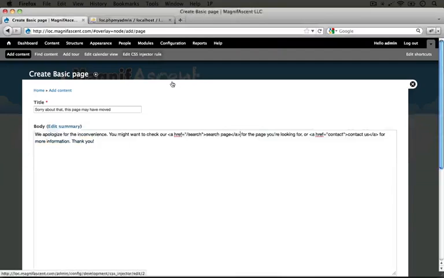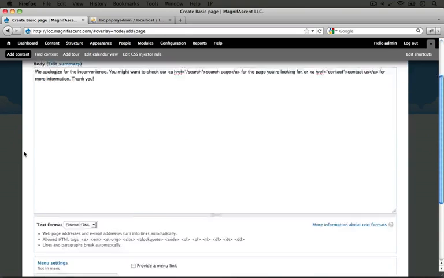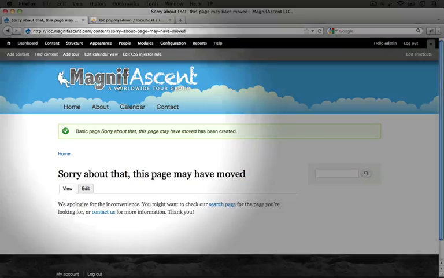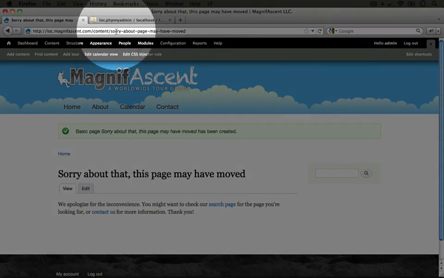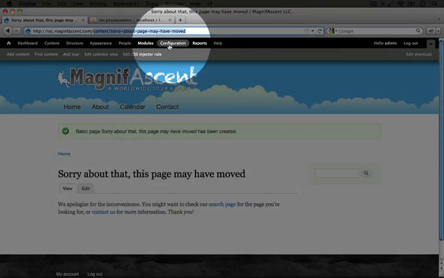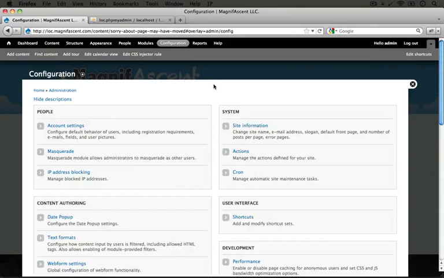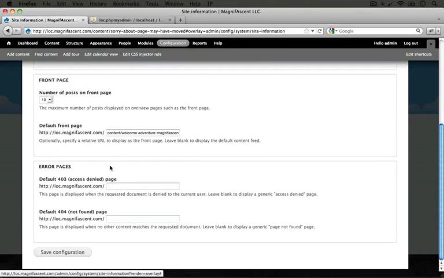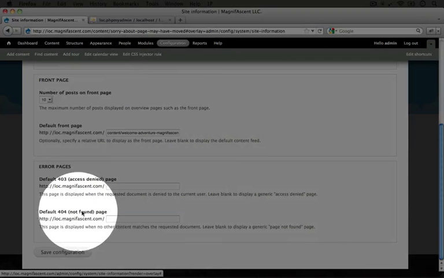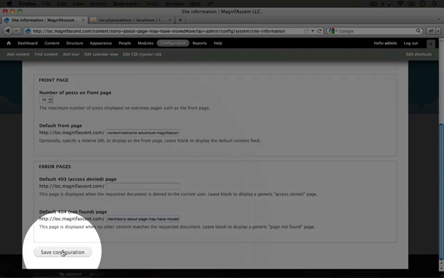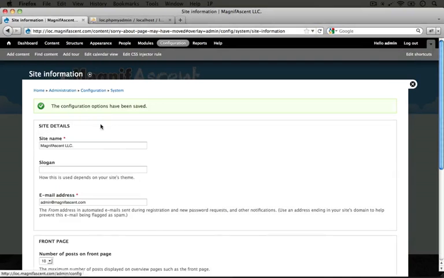I'm going to jump back to the administration browser, and let's go ahead and save this page. Now this created an automatic alias for us, content/sorry-about-page-may-have-moved. Let's go ahead and copy this path and jump back over to the configuration where we can set our error page, and then click site information and scroll down to the bottom where we have our default 404 not found page, and paste in the path and click save configuration.